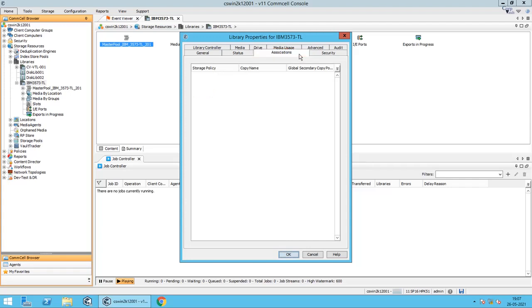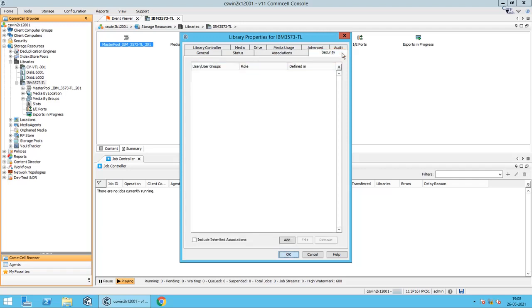Associations tab. You can identify the storage policies and the storage policy copies accessing the library. Security tab. This window helps to identify the users, user groups, and roles associated with this tape library. You can add, edit, or remove security associations for the tape library. Include inherited associations helps list all of the inherited security associations that affect the tape library.